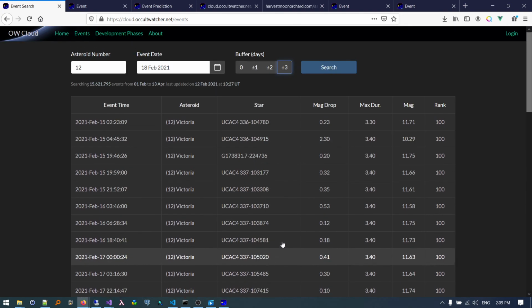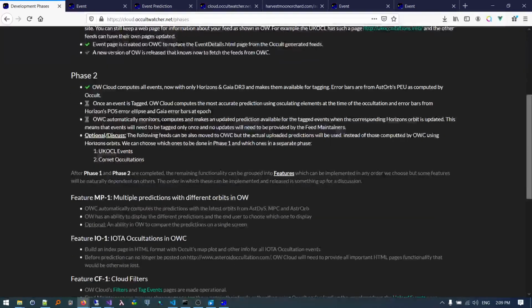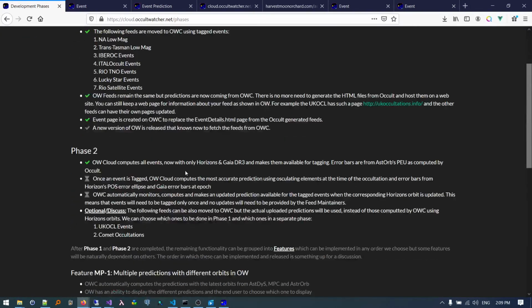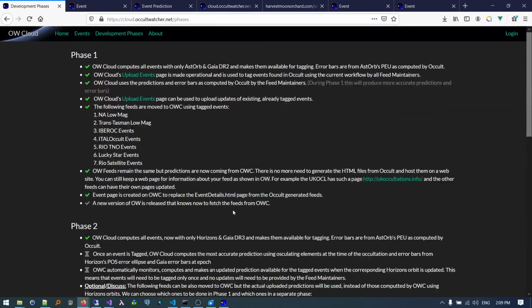So that's it at this time in mid-February 2021. Please have a look at the development phases. I will try to keep this updated, at least with what's being worked on at the moment and what's coming up next. And if you have any ideas about what can be improved or anything really, any feedback, please reach out. I'll be happy to hear your thoughts.